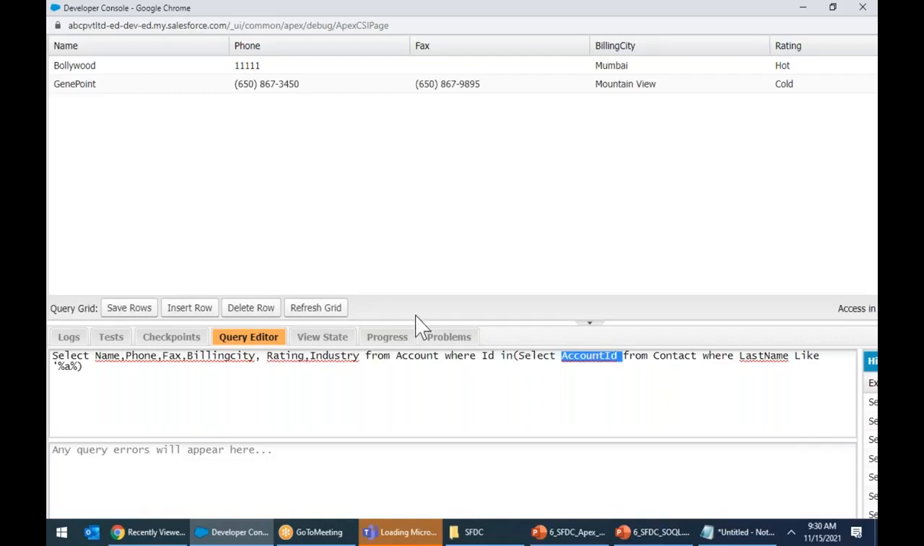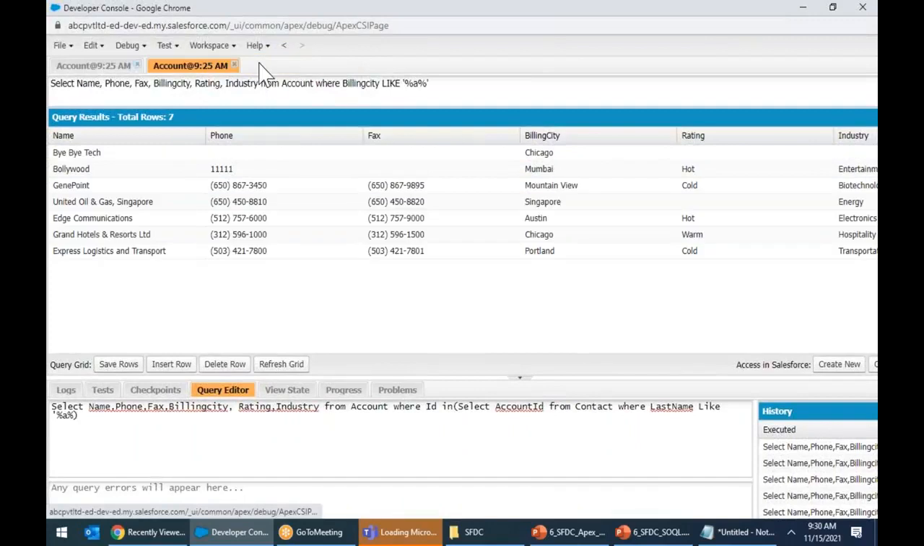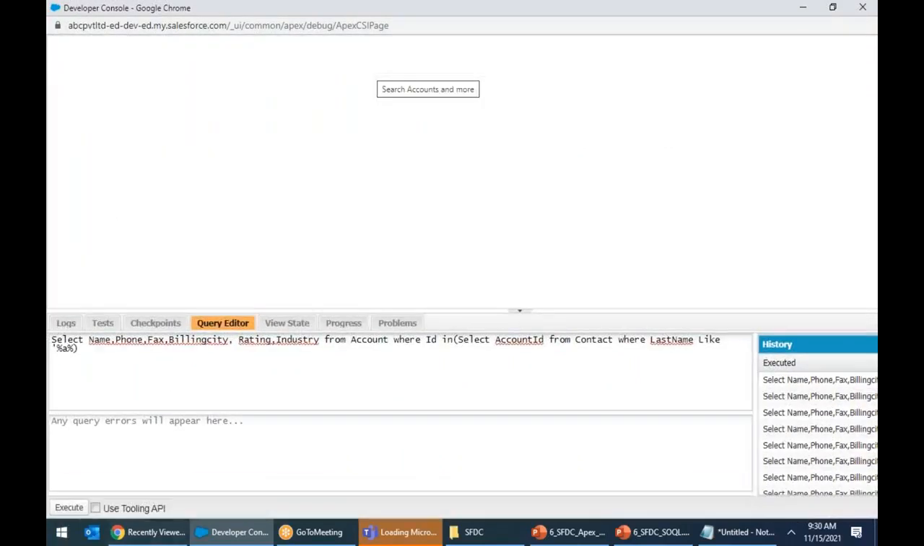What is in the outer query? That ID will be passed here, and with that ID, the system will pull all the corresponding account details. Finally, on the screen, what am I getting? Account details where any one of the contacts' last name contains A. This is the condition. I close everything, and I click on execute.